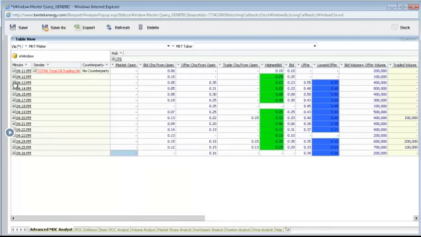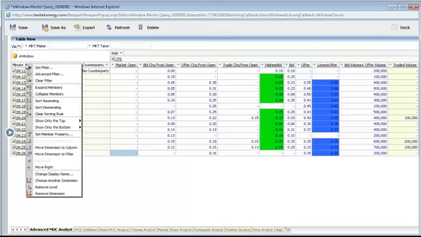Hitting all of these plus signs can be a pain if you've pulled a lot of data. So a way to expand or collapse all quickly inside of the table is to hit this drop down next to the dimension name and use expand members or collapse members, which will do it all at once.